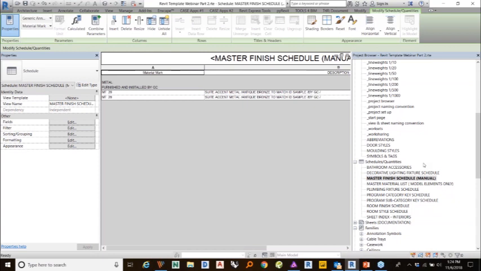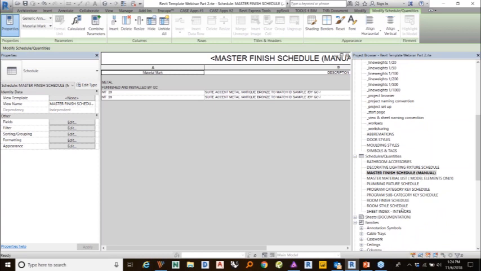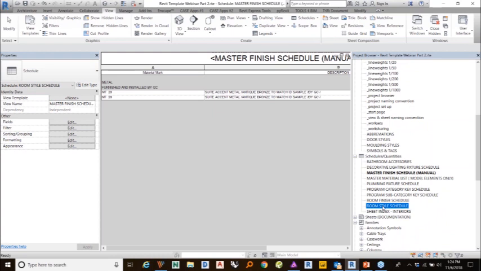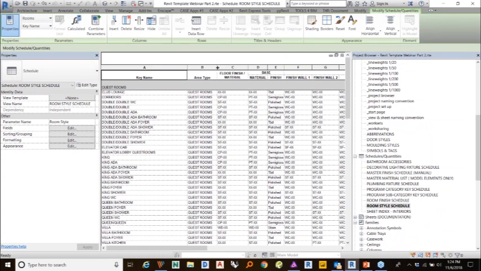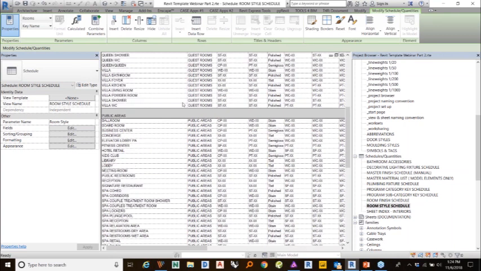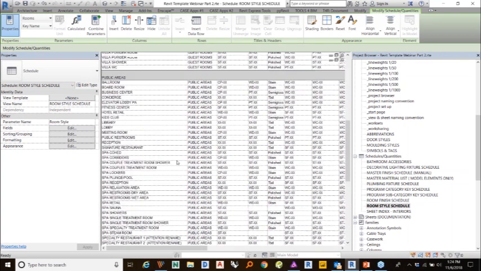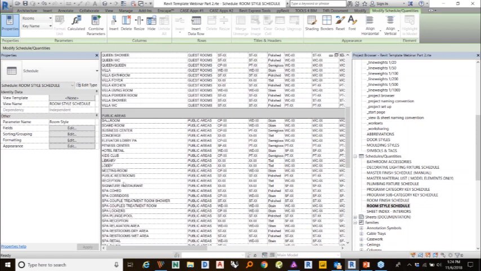Use your template to automate, like your tags, for example. I'm going to show you guys another way, which is my room style and room finish schedule. For this company, we're obviously working in interiors, and they've got their guest rooms, their public areas, and their suites. Those are the three categories that they needed, and then they have the different types in here.